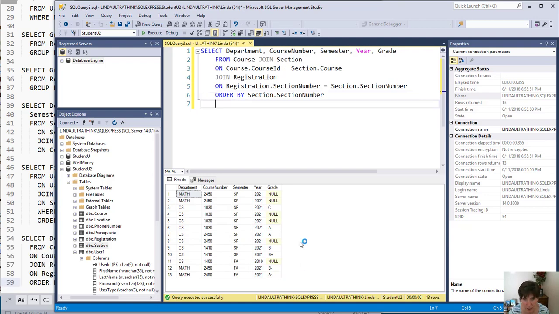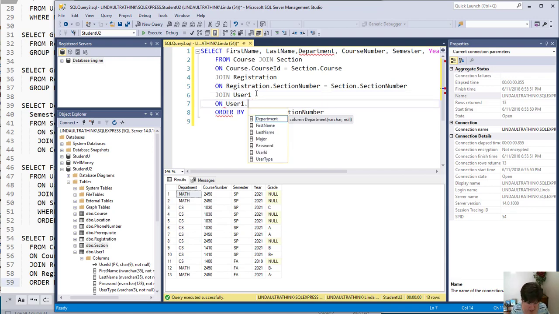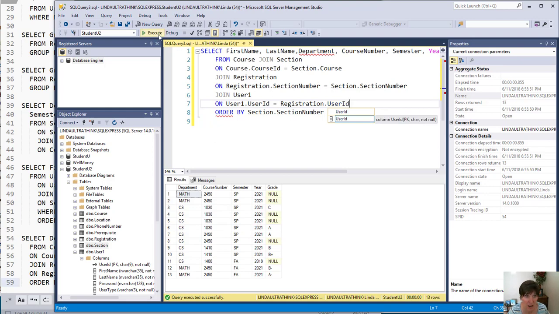But grades by themselves aren't too interesting. Let's go ahead and add the details for the student. So the details we want for the student are first name, last name. And to get that, we're going to need the user table. Oh, not on, we need to join. So join user 1. And now how is it related? It's user1.user ID is equal to registration.user ID. Okay, so now we added another table to join.